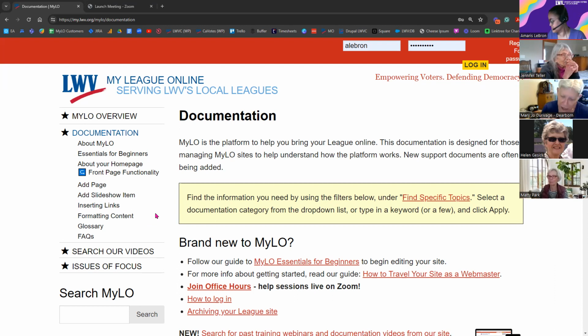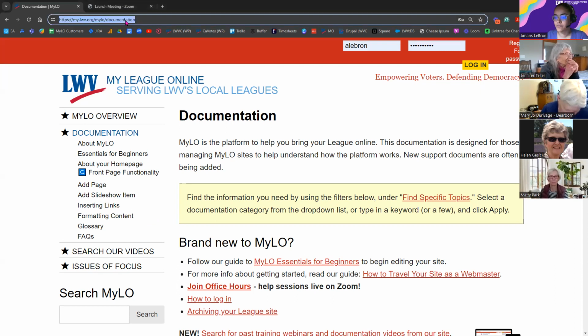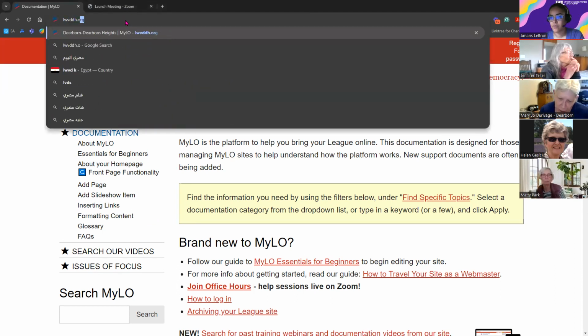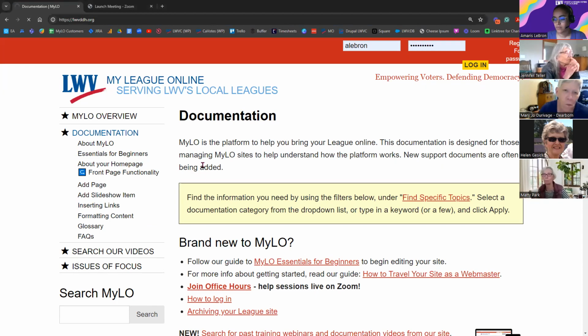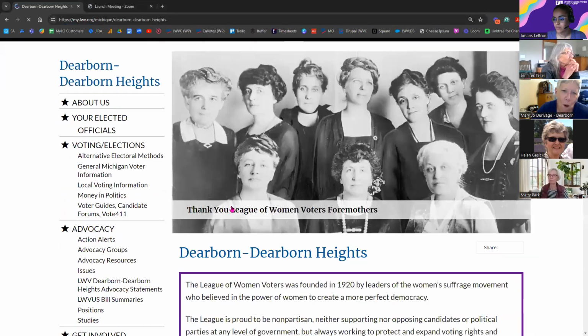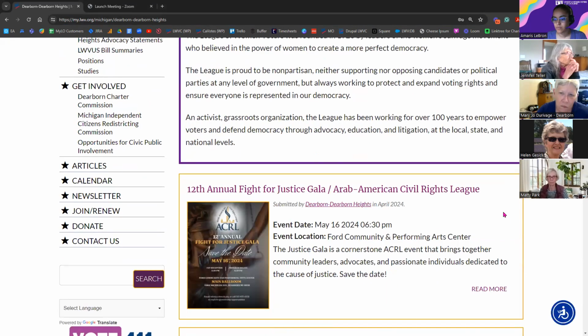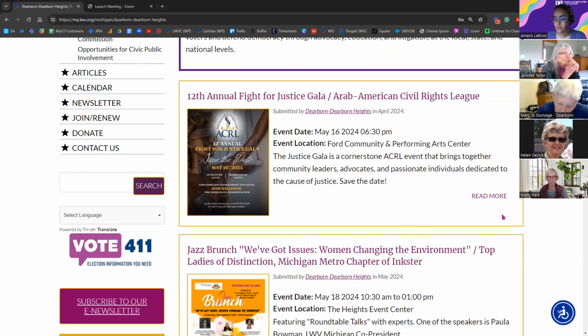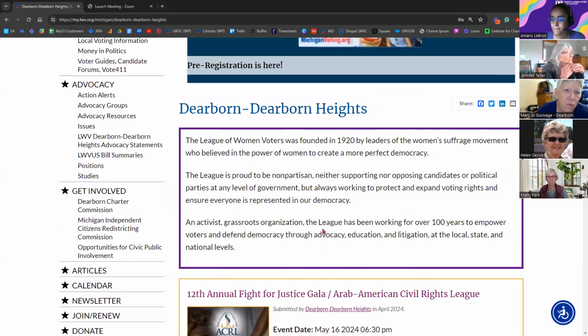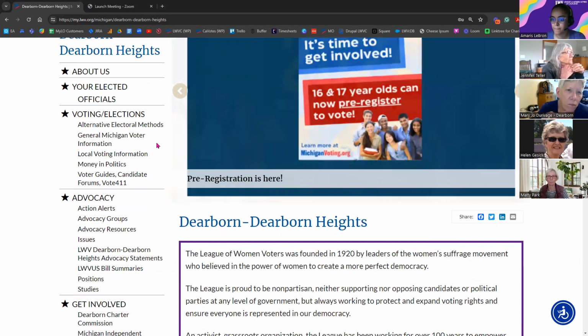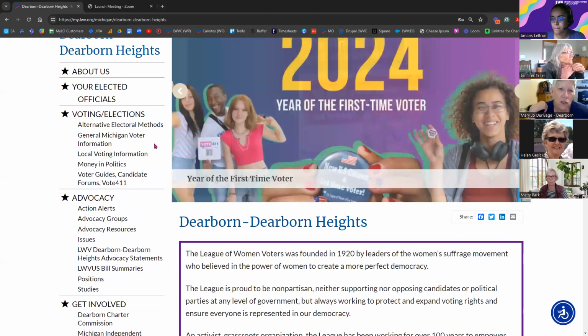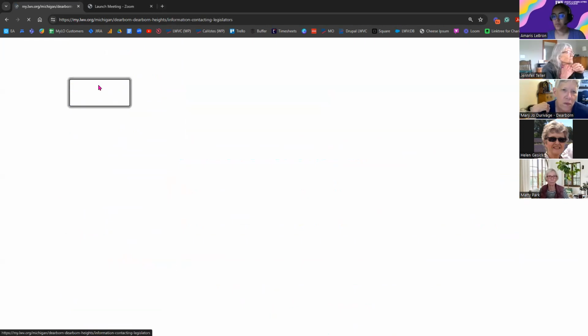Maybe you could go to my page and I can show you what I'm talking about. It has to do with the font, changing font. Go back up, I'm sorry. Where it says your elected officials on the left there.